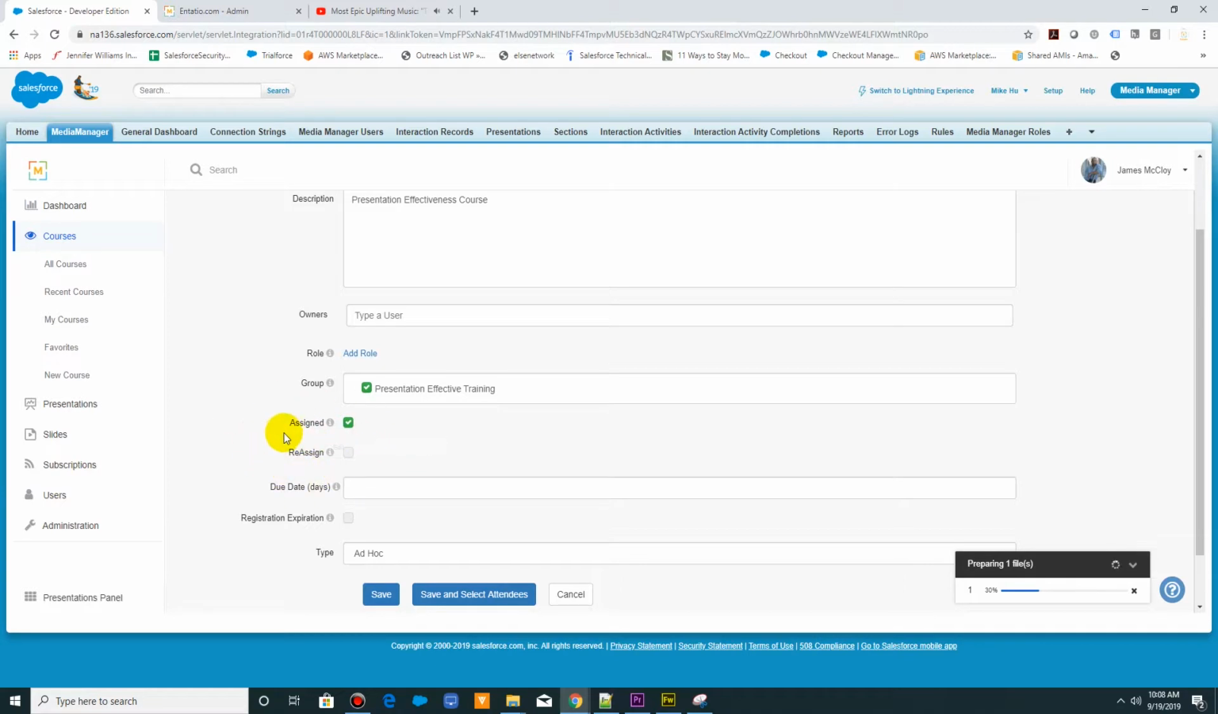This is really good if you have something where you know the material is going to change, or you're going to be adding additional materials, or you're giving a class to one group and you're going to give it to another group every week, and it's just going to keep growing. It's good to do a reassign, because then anytime you make changes to those materials, everybody gets alerted. I'm saving this.